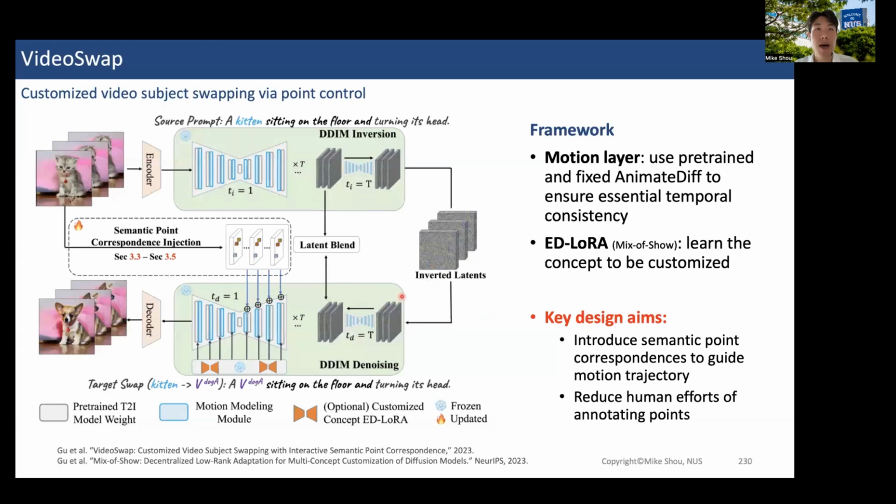So this comes to the second part, the DDIM denoising. That's the generation of the new video. You can see, for example, the new video generated. And the third part, which is the core component we introduced in this paper for adding this kind of additional point control, is the semantic point correspondence injection. And we will talk about how you would design this module for point correspondence injection. And there are some other detailed designs of this model.